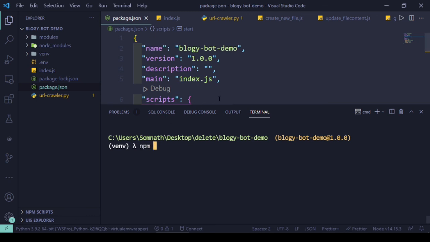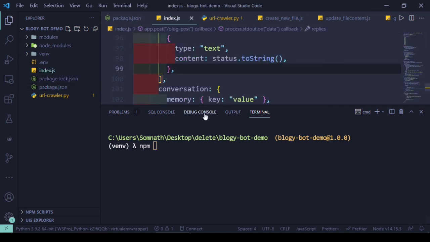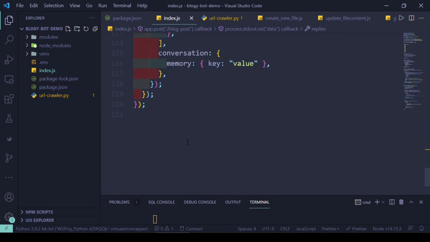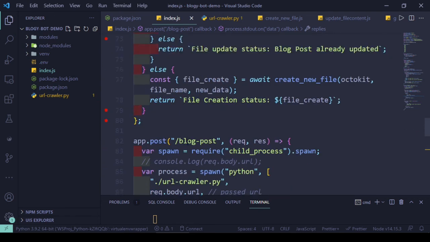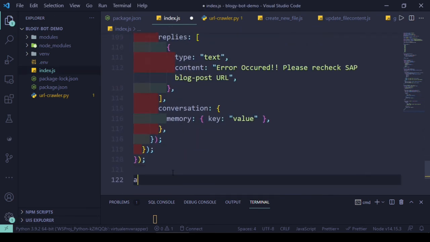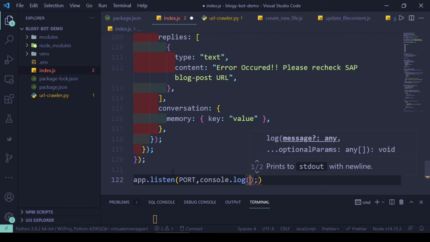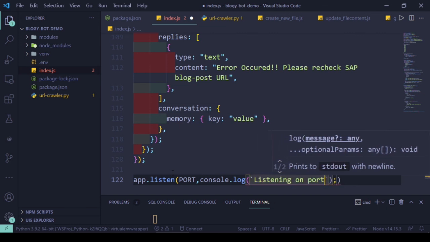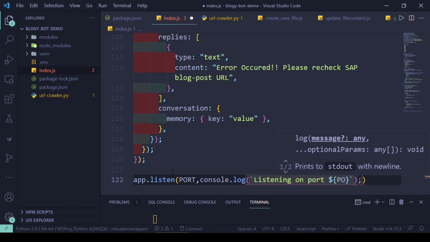One thing we have missed out before I run. That's it. We do not have a listener. See, we don't have any listener on the port. So let's put app.listen port, then console.log, let's do listening port.